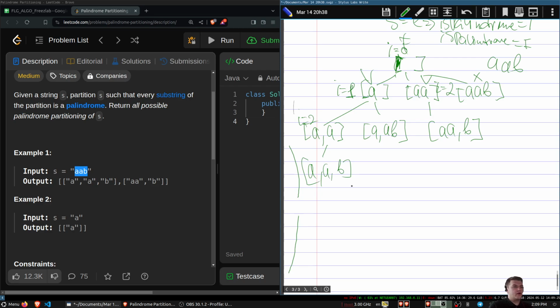So here I came to the end. Here came to the end. Here came to the end. Check if this is a palindrome. The last one is not a palindrome, so the whole branch is not a palindrome. And here I check if the last part is a palindrome. It is. So this should be included in the output. And this one also is a palindrome. The last part is a palindrome. So this one also should be included into the output.